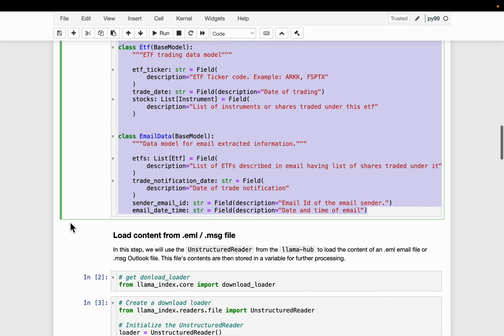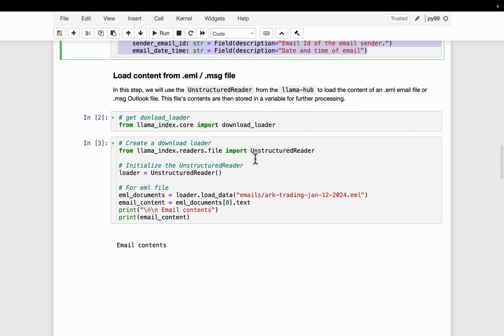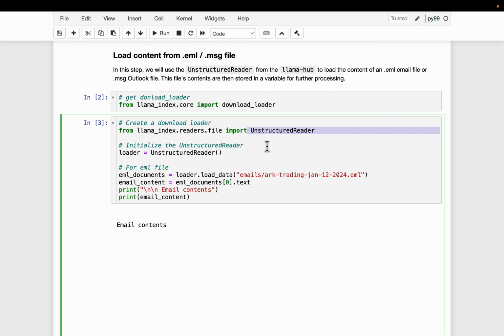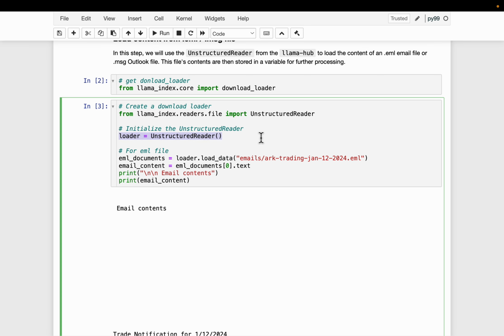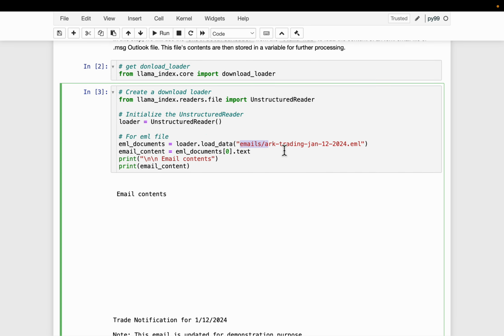All right. So we are going to use this unstructured reader. We define a loader, and first we are reading the email content. So here we have the email documents. These documents contain multiple files depending on the email, which might have the logos, the URLs, images, attachments, etc. All that information is within this variable.